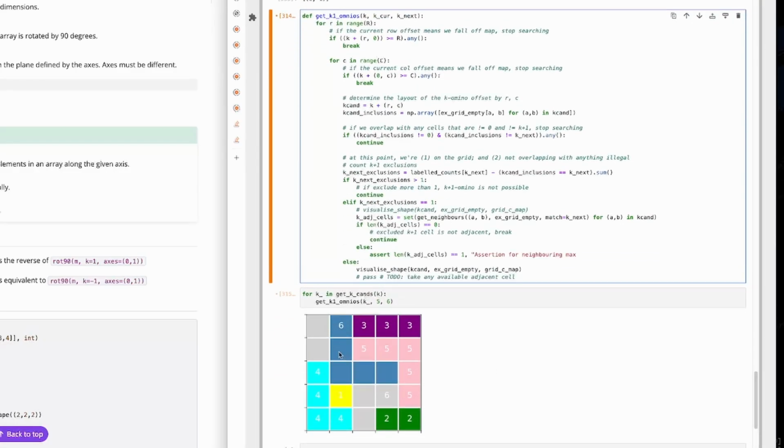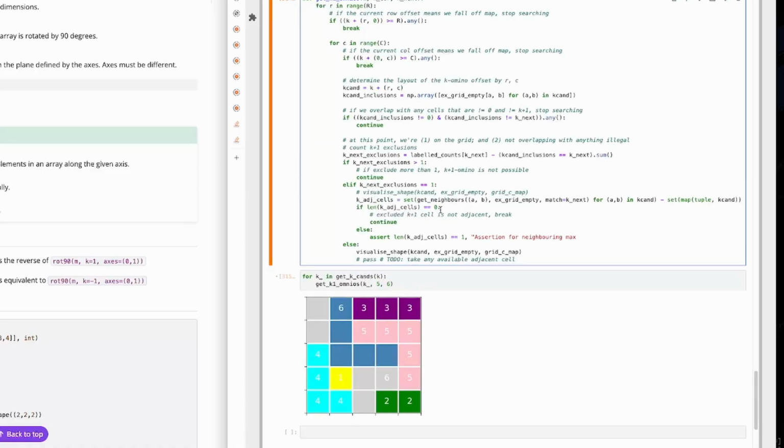Otherwise, no, that won't work. If we call this function get neighboring cells on this cell, then we'll return 6, but we don't want to take this 6 because this is already part of the shape. What we need to do is a set minus. So now this logic should work.